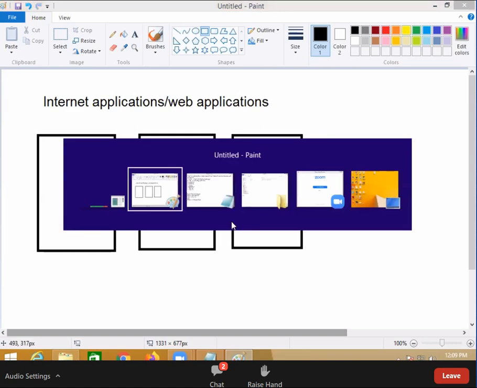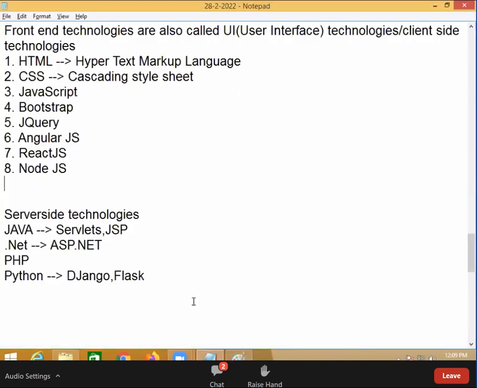Database knowledge is required for learning any technology. You must have the knowledge of database. If you don't have knowledge of database, you cannot develop any project. Yes, database is a must. Any one database, either Oracle or MySQL or SQL Server, if you have knowledge of any one database, then happily you can work with any project. Okay.